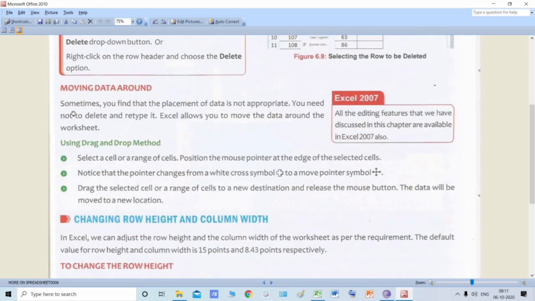Now moving on to the next topic, moving data around. Sometimes you find that the placement of data is inappropriate. You need not delete and retype it. Excel allows you to move the data around the worksheet, if we want to change the position of the data.